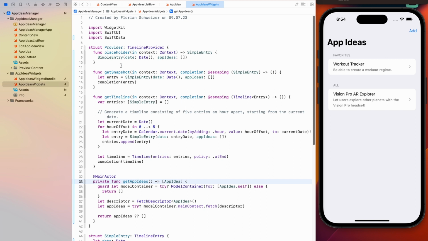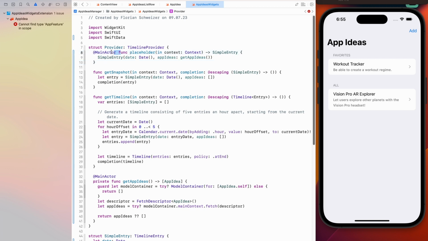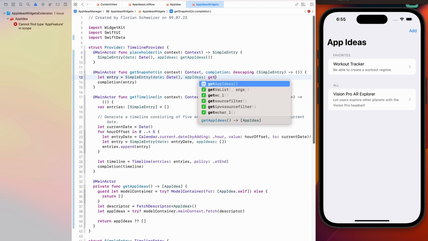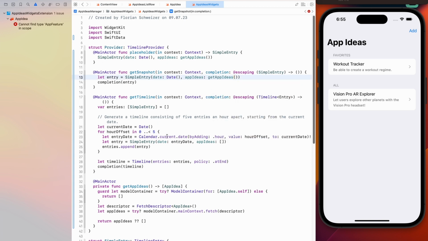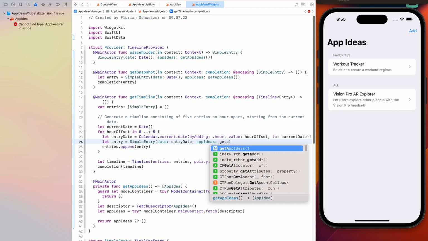So now let's go through our timeline provider and make sure to actually use this function. Everywhere where we have the SimpleEntry, we can now just call getAppIdeas, and we have to make sure that we mark this function as MainActor as well, just because getAppIdeas needs to run on the main thread. So we can do the same thing for the other two functions, getSnapshot and getTimeline, and in here we can say getAppIdeas, and then in here we can also say getAppIdeas.